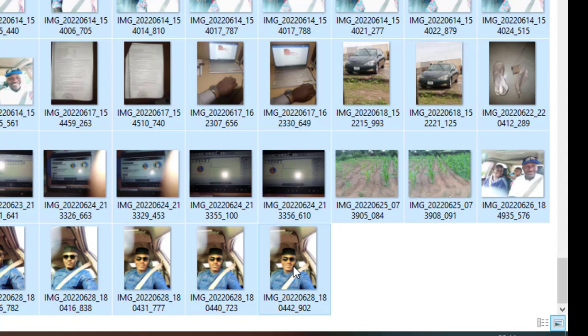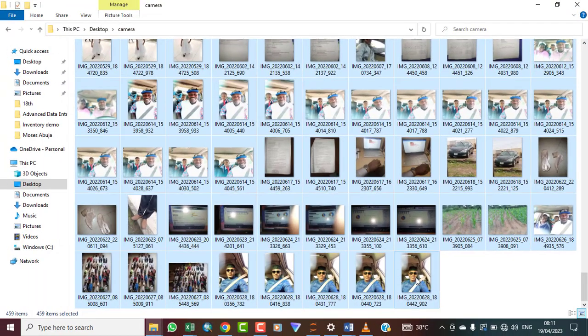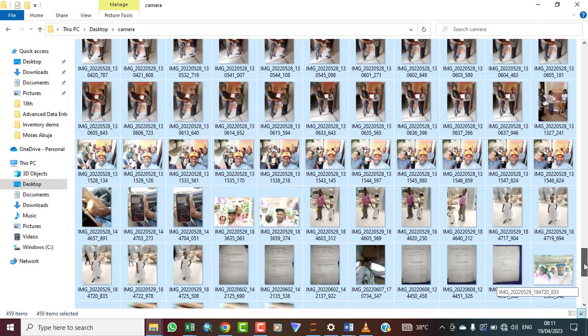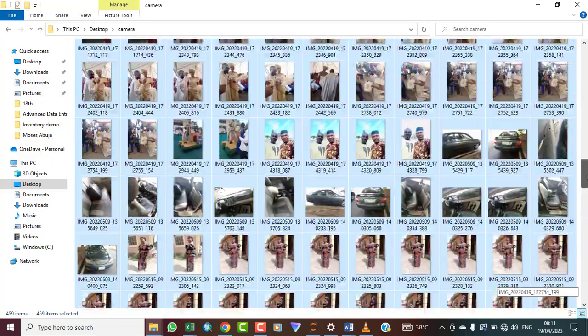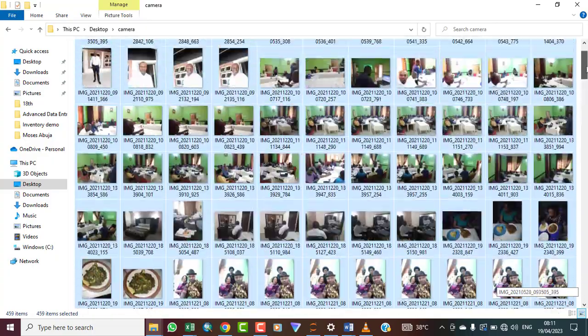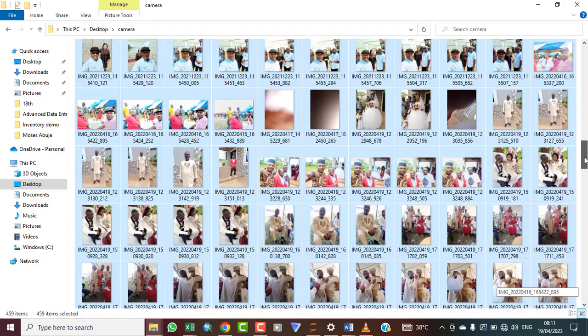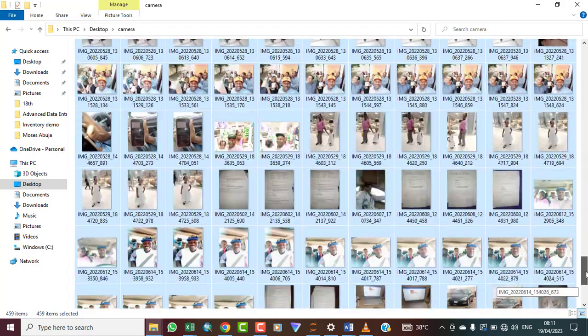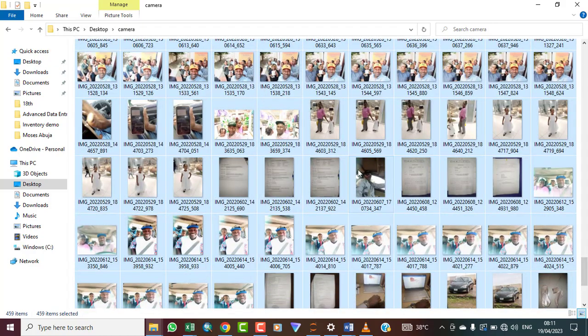So I click on it. You can see all the pictures are highlighted. If you need to be sure, hold your scroll bar again. See me, I take my cursor to my scroll bar and scroll up. You see that all the pictures from the beginning to the last have been selected. So now you can bring your cursor into the pictures.